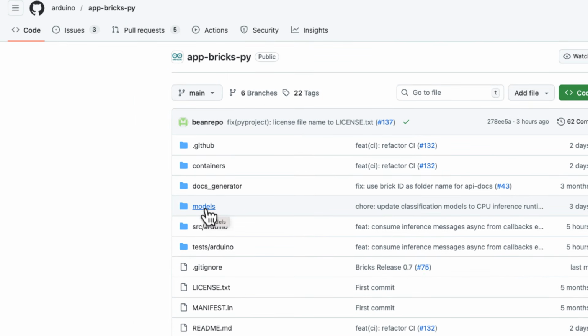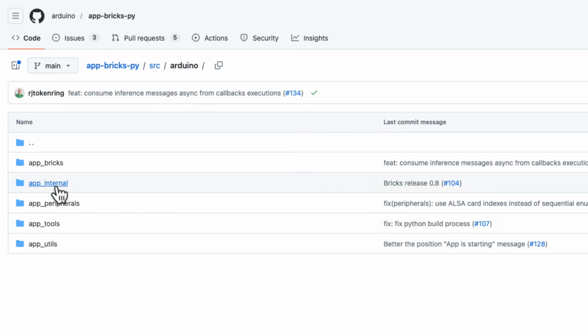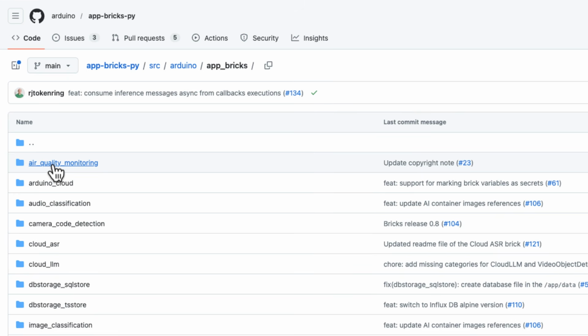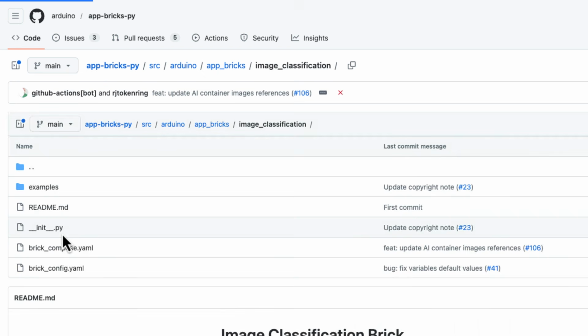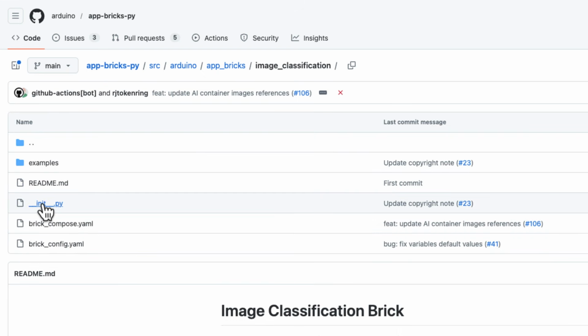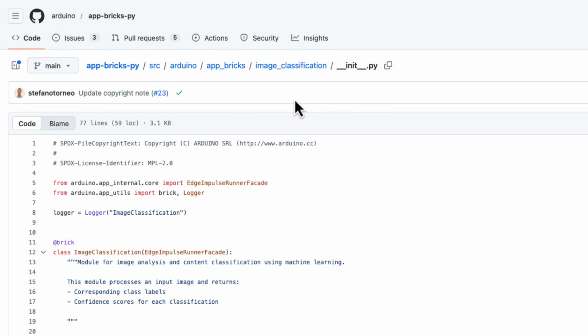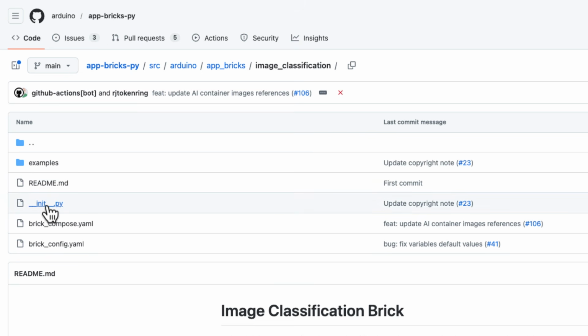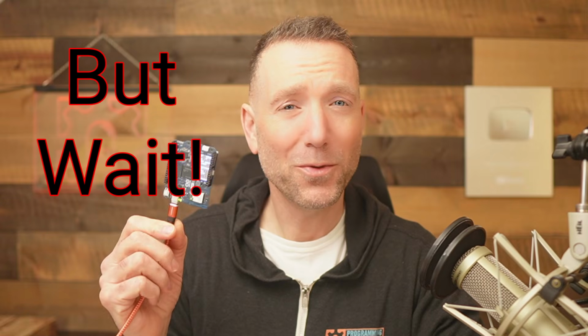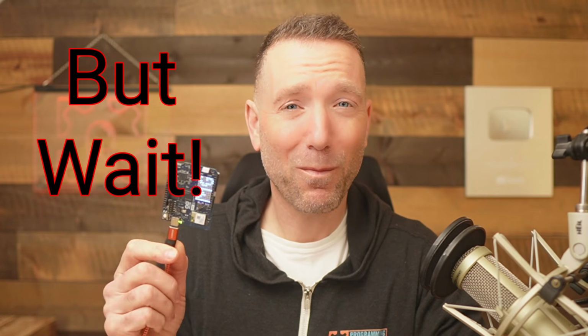So if you start digging into the brick source code, you can see they have importable Python modules. Now, if you're coming from Arduino coding, and maybe you're not as familiar with Python, a Python module is to a Python program like an Arduino library is to an Arduino sketch. So it's just a code library. So you might be tempted to think that brick is just a bunch of marketing jargon for a Python module, right?